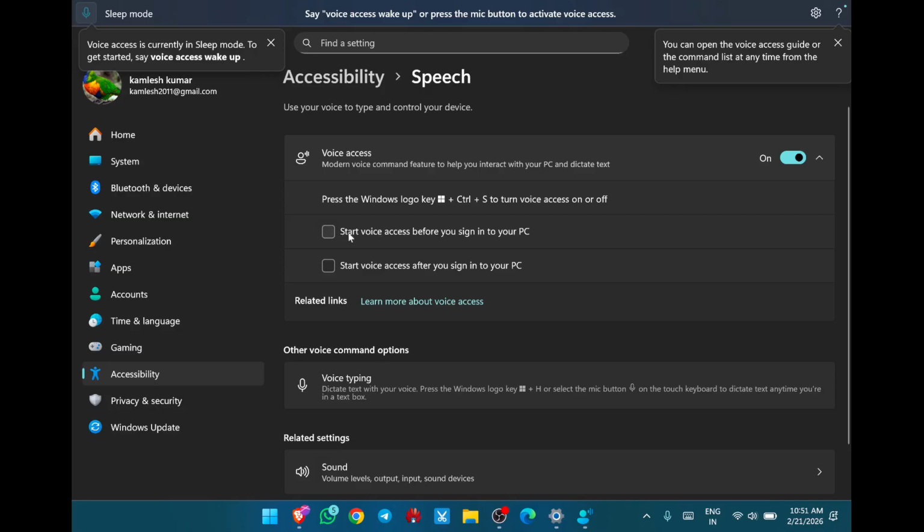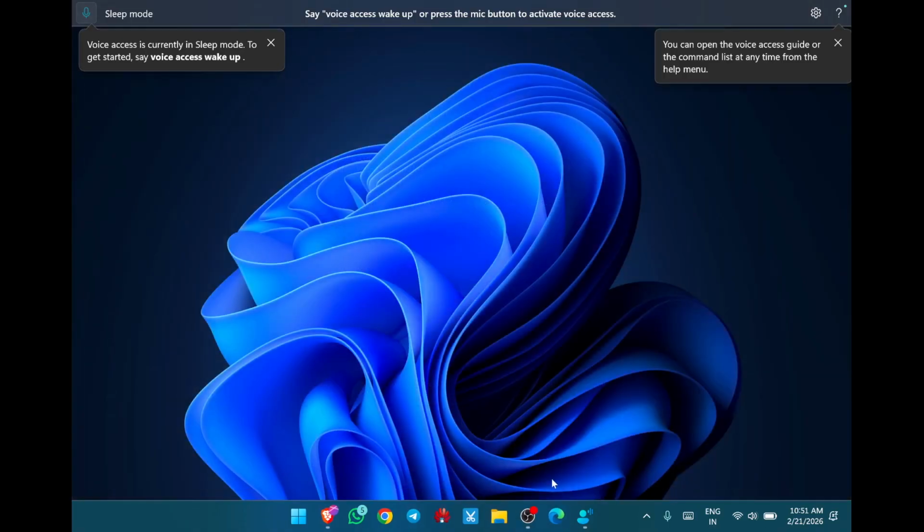You can enable options such as start voice access before you sign in to your PC, and you can also enable here start voice access after you sign in to your PC. After that, you can close this settings app. Now once voice access is enabled, you will see a small voice access bar at the top of your screen. Now your PC is ready to take voice commands.